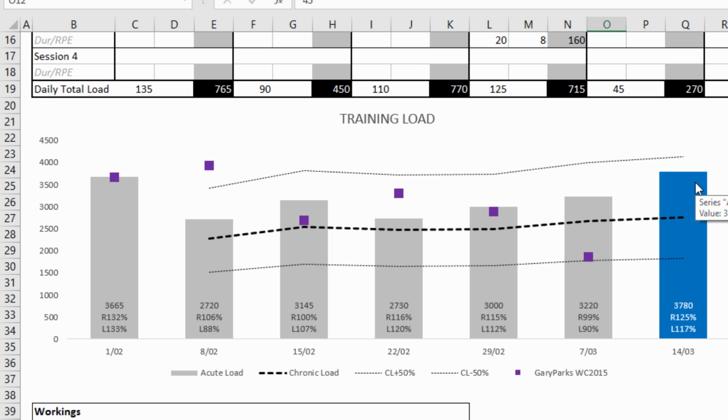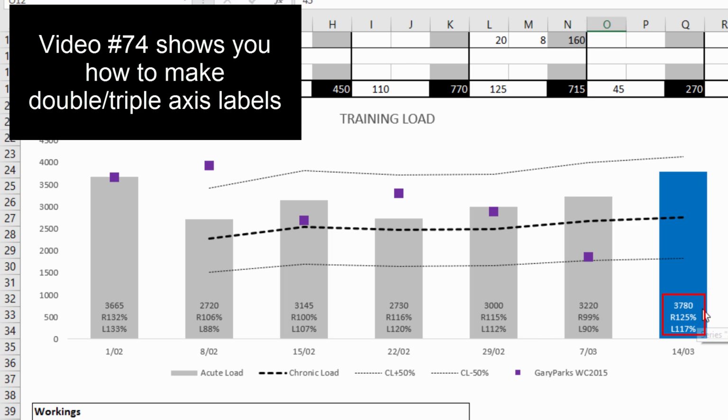This blue bar here has got a complex label on it. It's got 3 points in the label. What is the load?